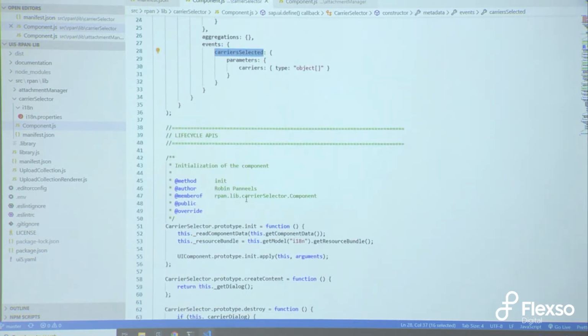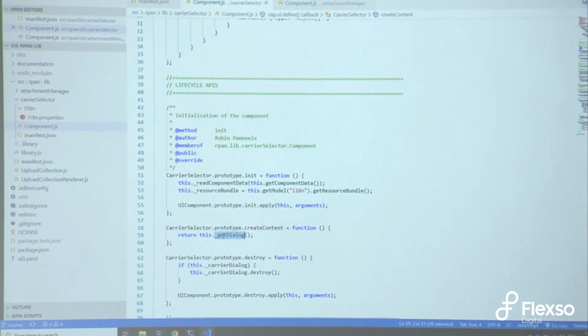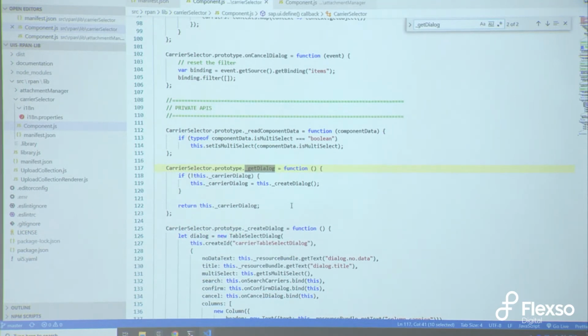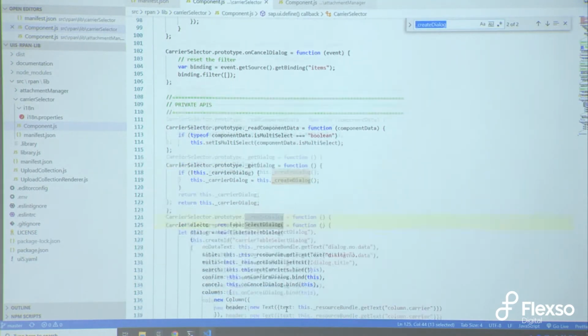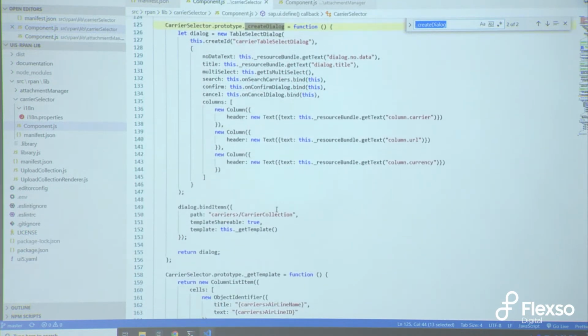calling application. Now on the onInit, I just read the component data. I set my resource bundle and I call the init.apply. At this point, the createContent method is triggered. Because we don't have a root view, we need to provide something ourselves. So in this case, I just create a dialog, which is the table select dialog. I provide all the parameters, everything that's needed, the binding to the events. It's all inside this component, and then I do the data binding.